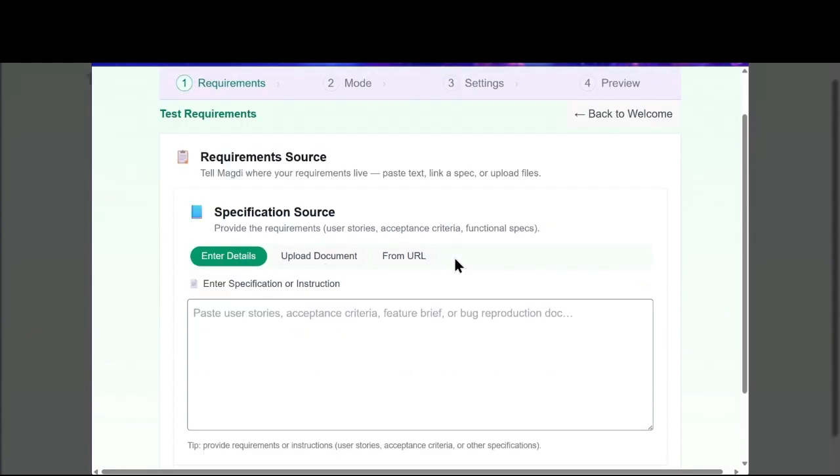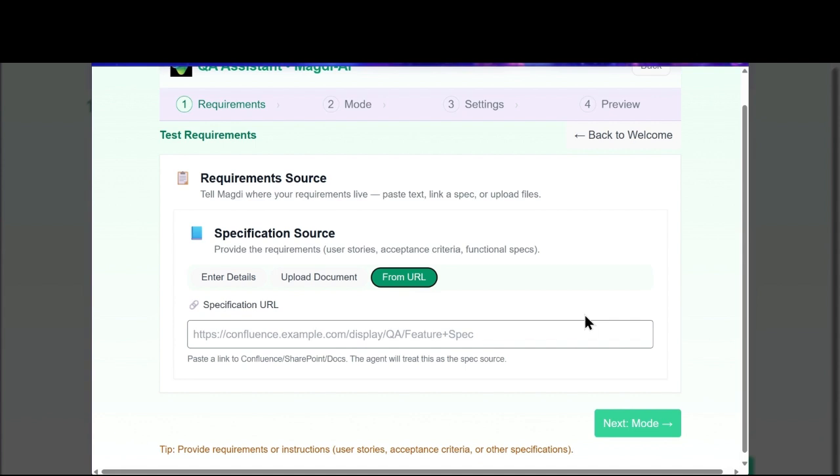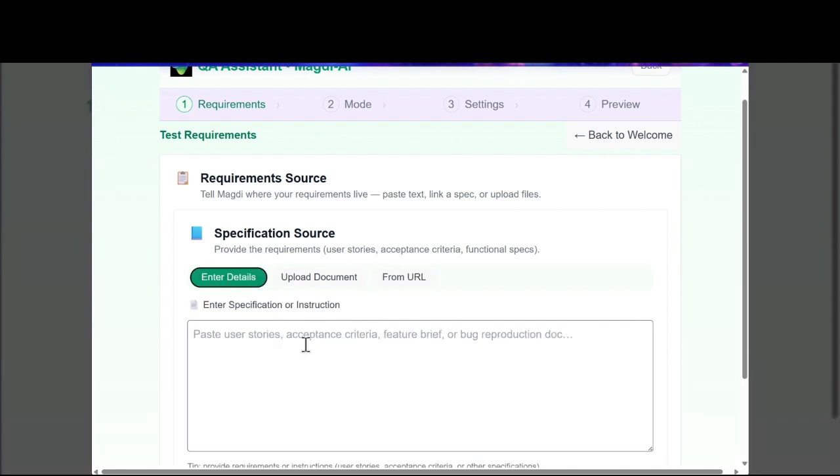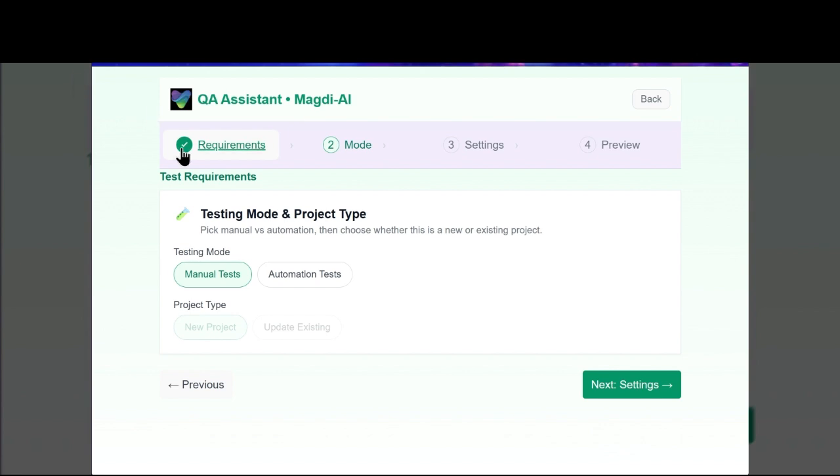So here on the requirement screen, you can share what your requirements are by entering or pasting the details in this text window. You can upload a document, specifications, user stories, and then you can also enter the URL of your application and let Magdi-AI determine what the specification should be given the app that you are about to develop tests for. So in this intro, I'm only going to put in some dummy data just so that we can proceed to the next screen. And you can see it lets you know, okay, we've completed gathering our requirements.